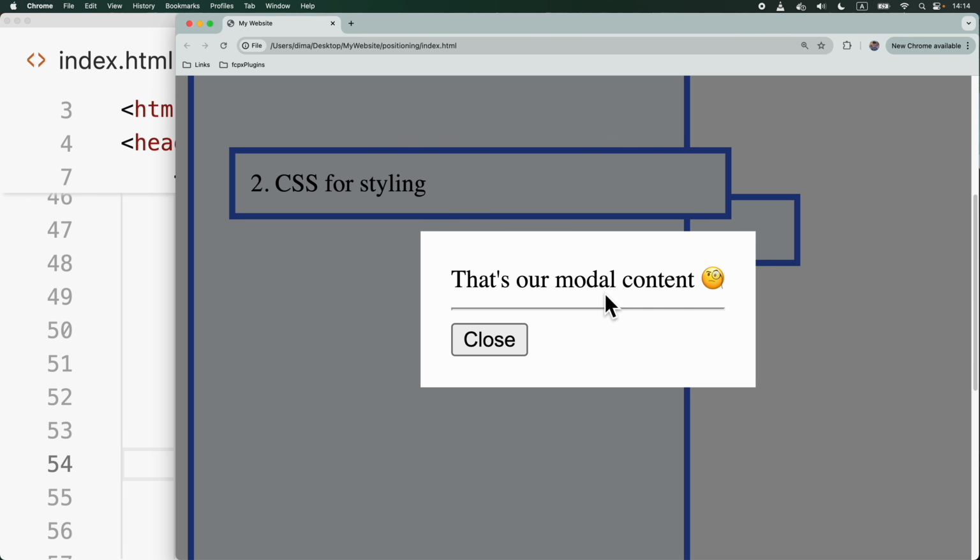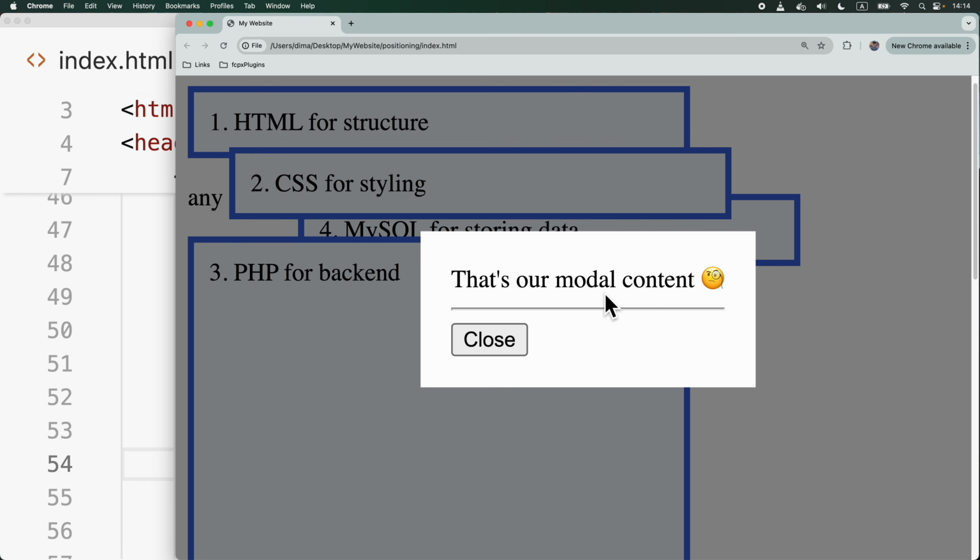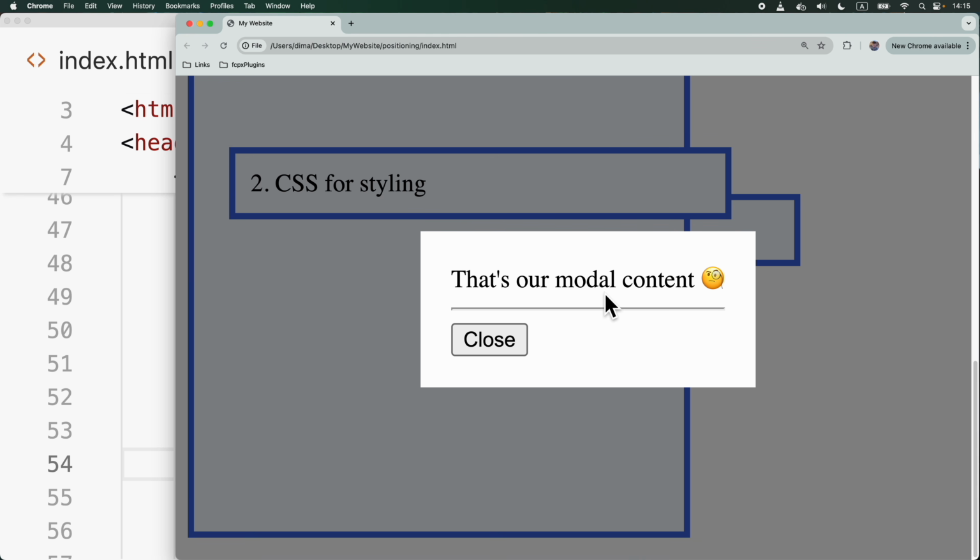We have created a modal window with CSS. If I scroll, it stays in the same place and it has a nice semi-transparent black background that covers the whole page. Now, obviously, this is just an example and not a fully working modal. It's not interactive. If I click the close button, it doesn't close the modal window. That's because we'll need to write JavaScript code to handle that. But as your first modal window, I think it's great. So congratulations.